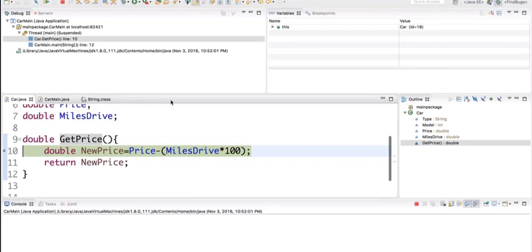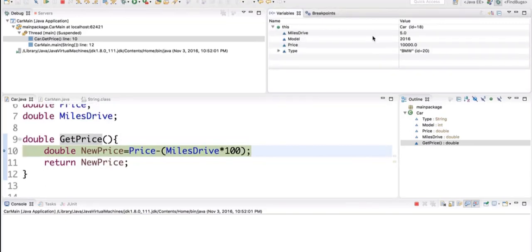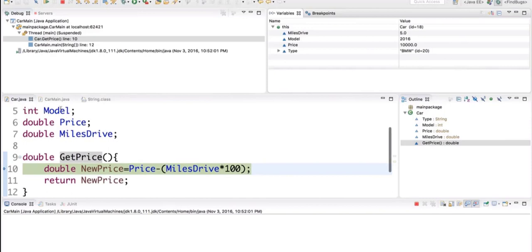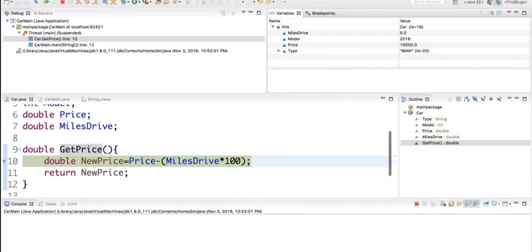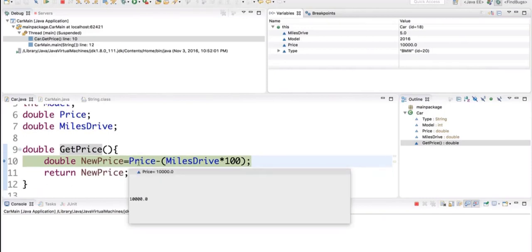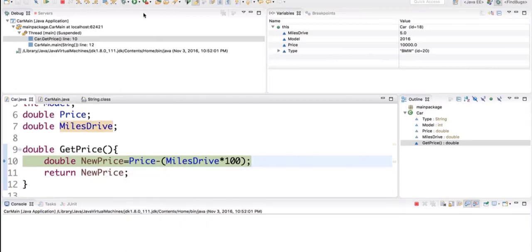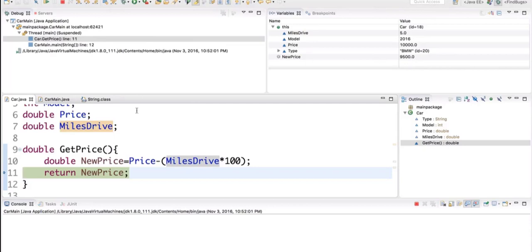Now inside the method, if you see, it has all the information: price, model, drive miles, type. Now all the data I have. When it calls price minus this, it has the price and it has the miles also. So now when it goes next, it will understand how to get the data. See, here it is. Now the new price, if you see it, is 9,500.